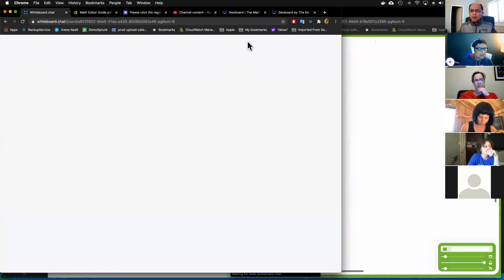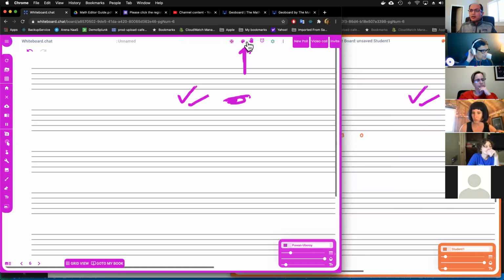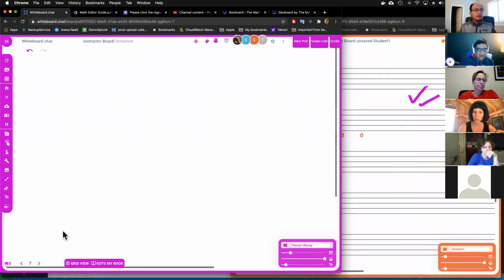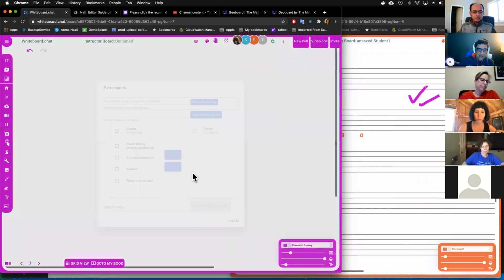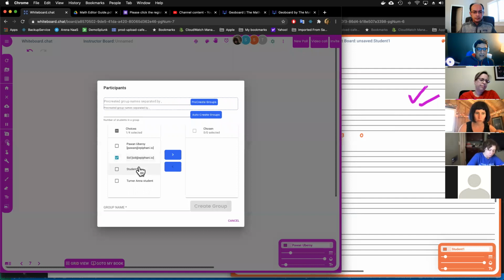Pawan, one question about chat: in what environment will the kids be able to chat with each other? Only in group activities. Let me show you that. When you create a group board, you can create it easily with whiteboard.chat. If you want kids to collaborate with each other, you click this thing which says create group board, and you can invite the students you want to be part of this group.